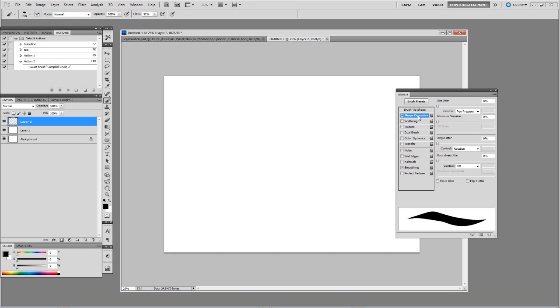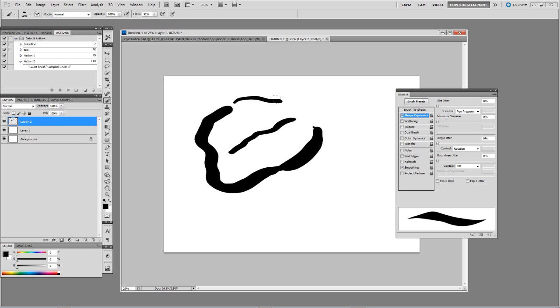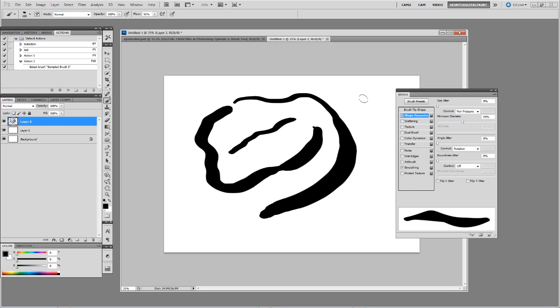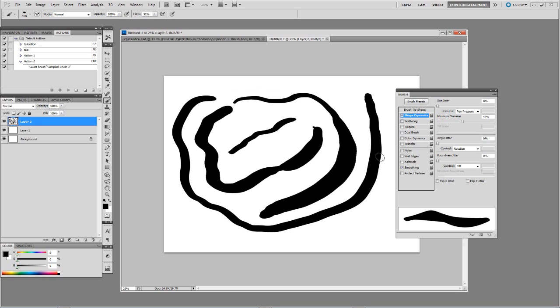So now just looking at the shape dynamics, we can change things like the size jitter, and that will be a random effect, or by just leaving it on pen pressure, it will be affected by the pressure of the stylus. We can also change the minimum size of the brush when using it by pen pressure, or if you just want it random, adjust this slider here.